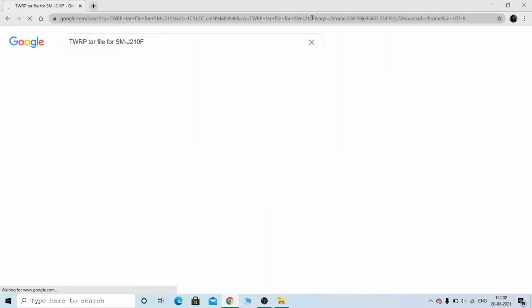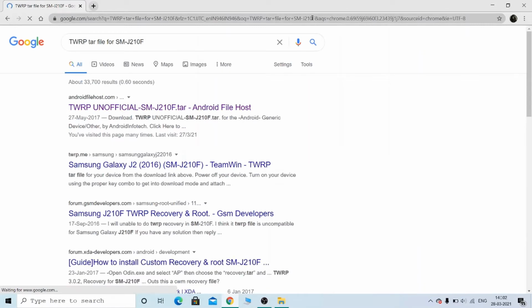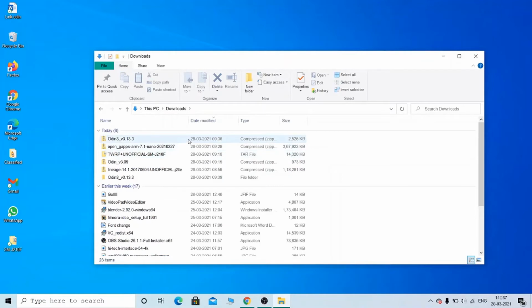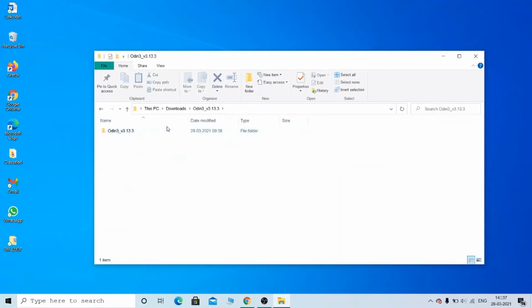The tar file will not be the same for all devices. Make sure to check for the right file as per your device. You can download it from any website. I am not downloading the file as I have already downloaded the file. After completing the download, go to Downloads, then extract the Odin file and open it. Run the exe.